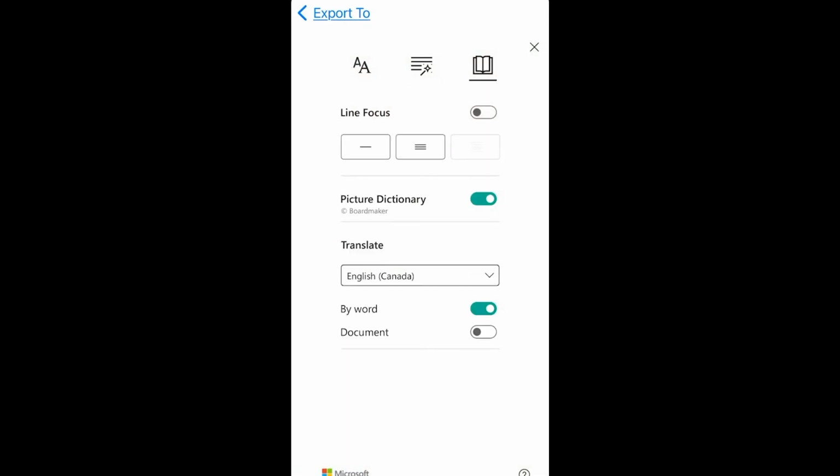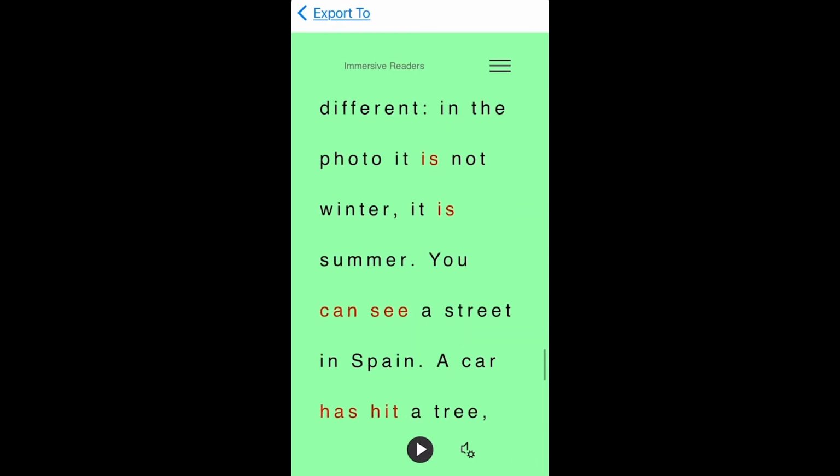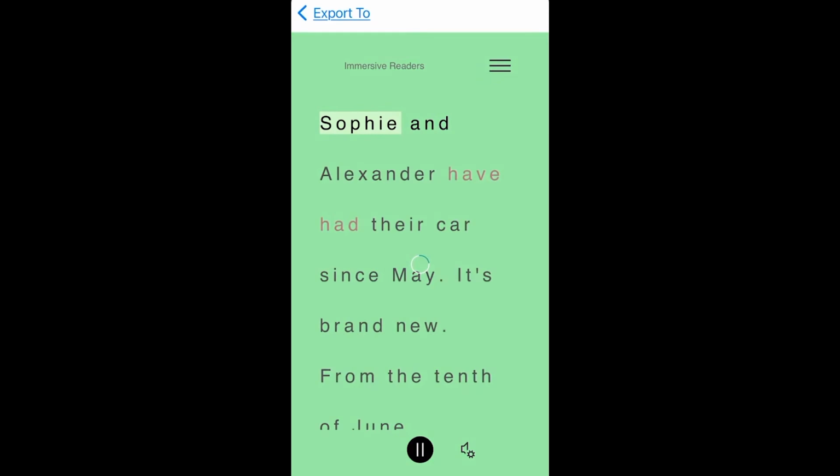And what I really like, and I use with my students as well, as they're all international, is you can actually translate the document. So if I wanted to know what this was all about, there we go. I've actually got it translated now into English. And it will even read it for me. Sophie and Alexander have had their car since May. It's brand new. From the 10th of June.